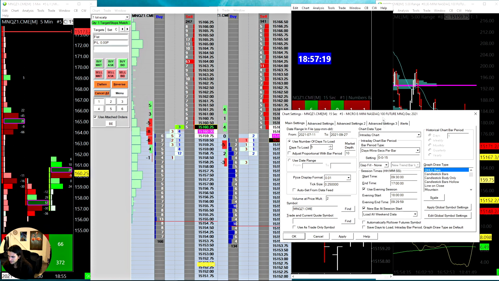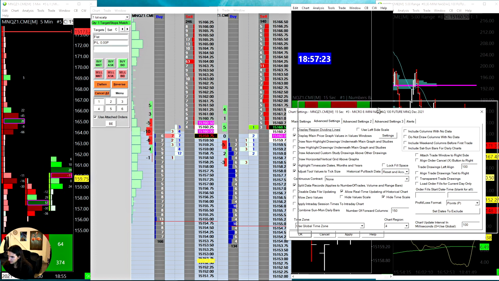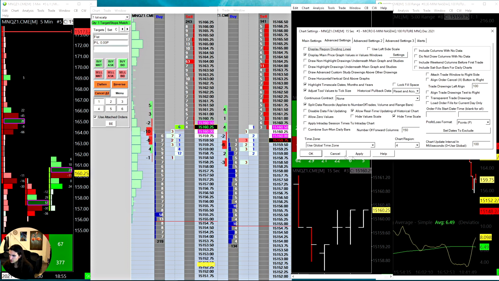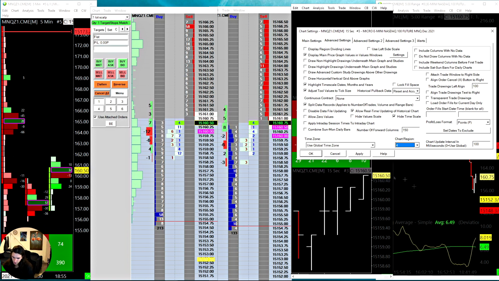I hit F5, and then we're going to go to advanced settings, and near the bottom of this you can see chart region. Now I have chosen to put the main price graph of this chart in chart region 4. As you can see, Sierra Chart will allow you to have up to 12 separate chart regions. Honestly, I don't even need this chart. I'm not looking at it. So maybe I need to remove it off of my screen entirely. It just so happens that for this video, it's in chart region 4.